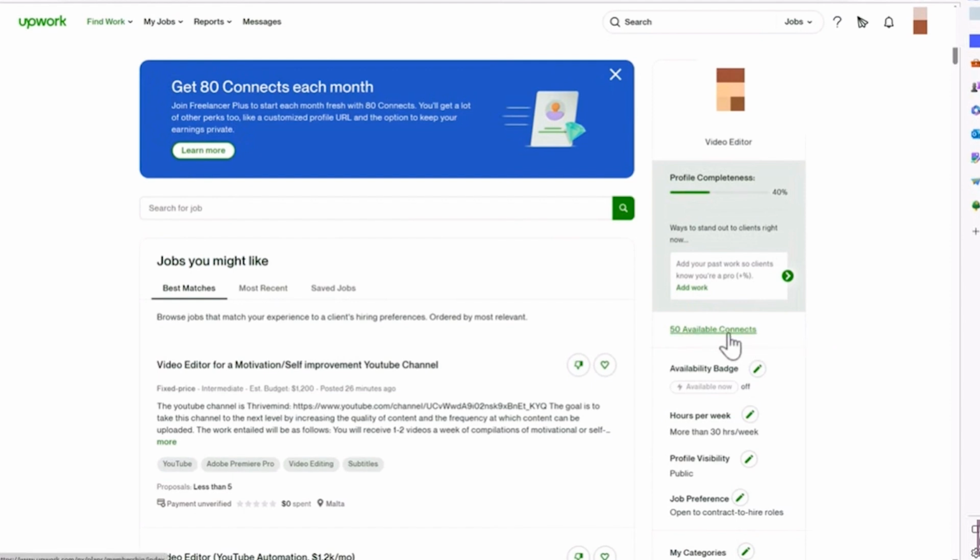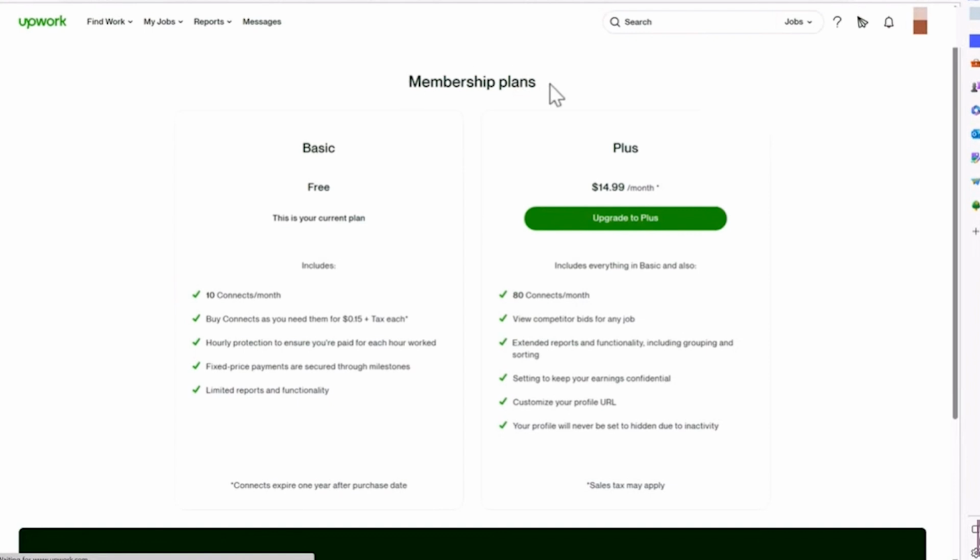So what you can do is click on Learn More, and this will show you the membership plans. So Upwork is free. You get 10 connects each month automatically.